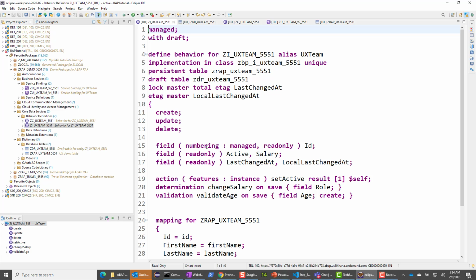So any future changes are easy to maintain. You make changes to the base table, just go ahead and make the corresponding changes to the draft table as well. Okay, so that is a wrap up.